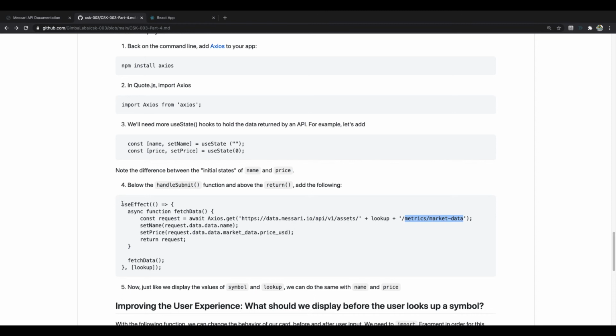We're going to use that useEffect hook. useEffect does something when something else in the app changes. That's what this last parameter is right here. Basically, by putting lookup in brackets at the end, this tells this useEffect hook to fire every time the lookup changes. When does the lookup change?